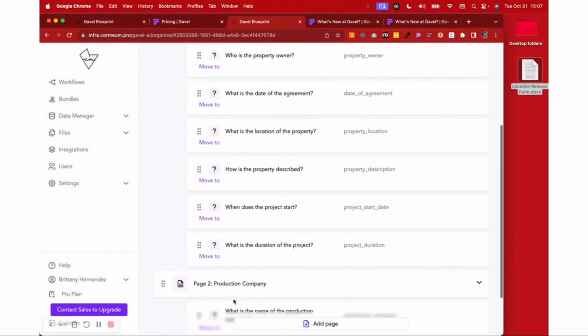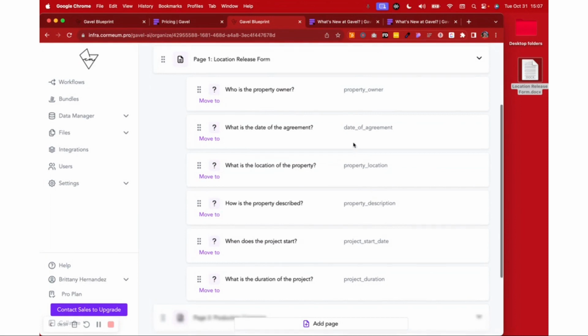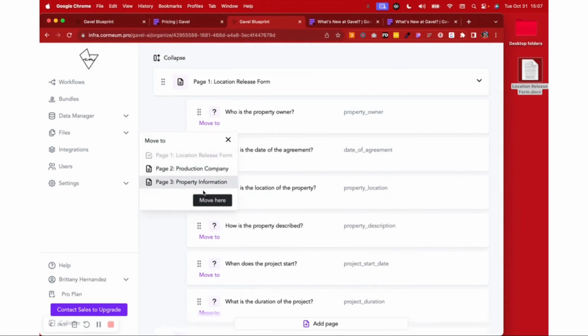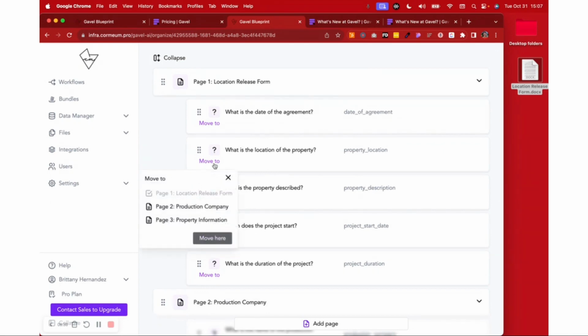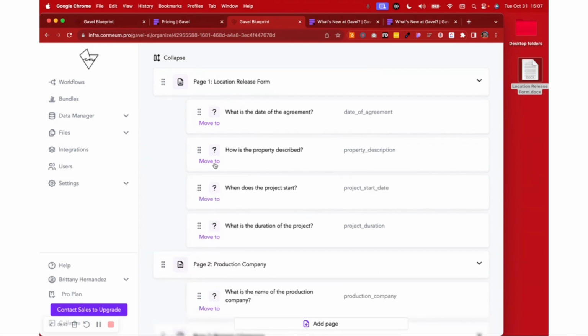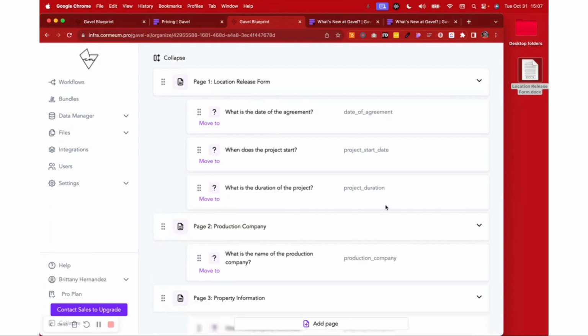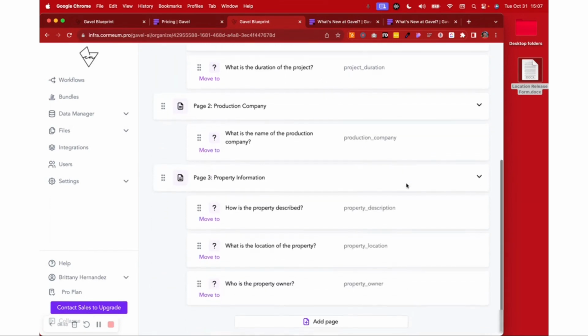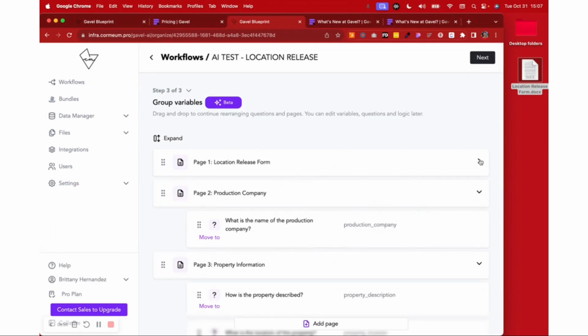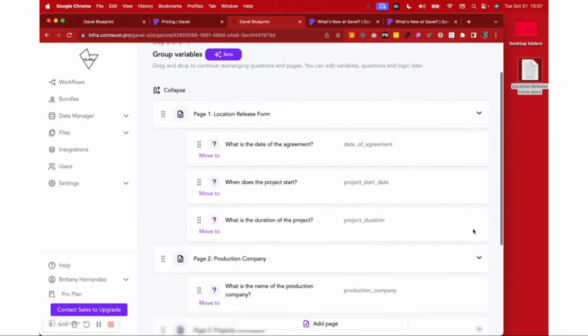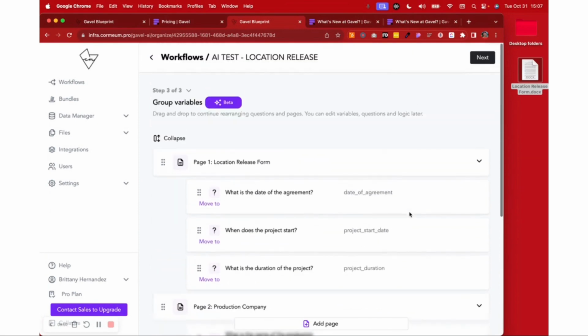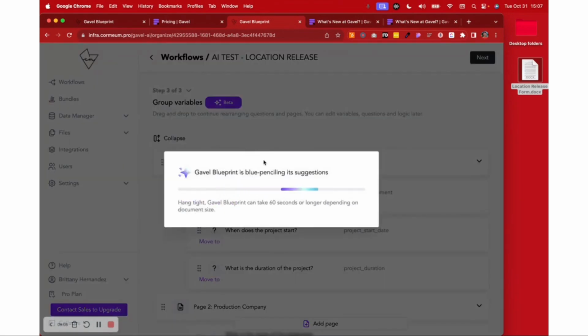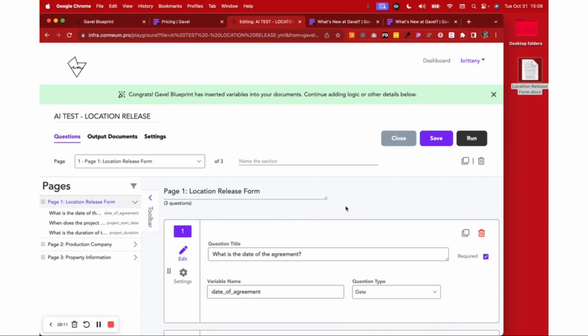So now we have property information, and then we can look for all the ones that are like property. So property owner, let's move that one to property information. Let's move property location to property information, and property description, let's move that there as well. And then these ones are all going to be the kind of date of agreement, project start date, and duration of the project. So that looks pretty good. And we can also toggle these open and closed here as well, just for ease of use, especially for longer ones. So now that we have that set up, we can go on to the next step here, where it's going to take us straight over to the editor.